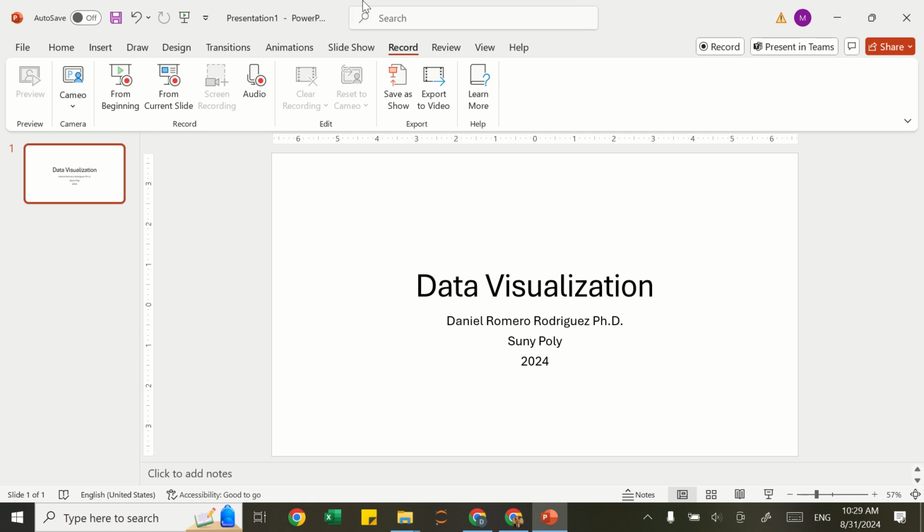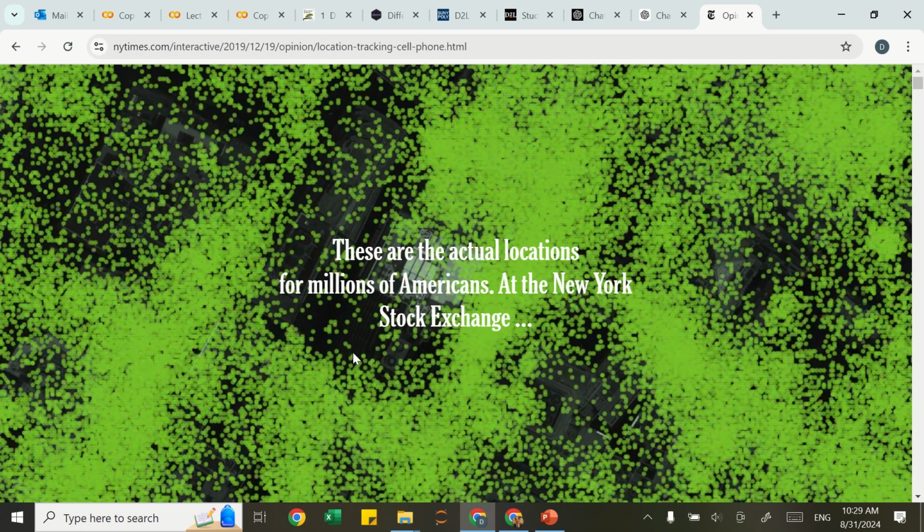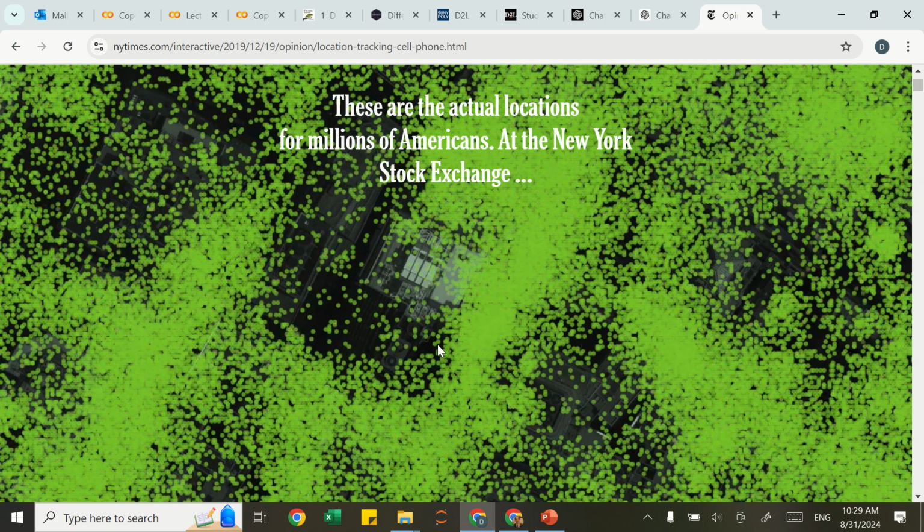So let me show you a quick story. This is from the New York Times. I like it because it shows in a graphical way one of the concerns about data privacy. The idea in this article is that they're talking about the dangers of sharing your data. In this case, this is a database. It's a public database actually.